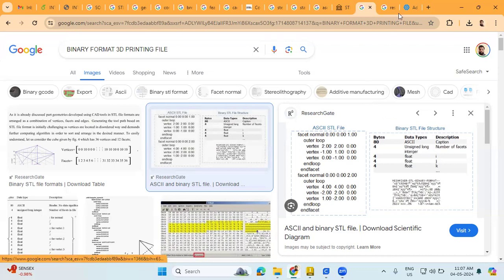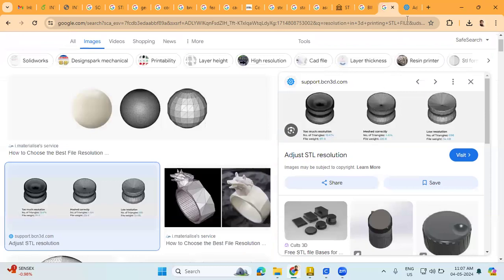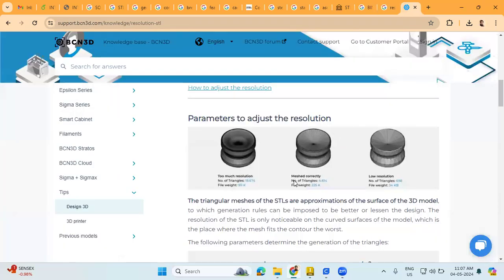Then we will enter into the details of resolution. This is again a very relevant term related to the STL file. The resolution of an STL file refers to the level of detail captured in the model. On the screen, you can see three types of images. The first image represents too much resolution, the middle figure represents that the meshing is correct, and the final image represents that the STL file resolution is too low.